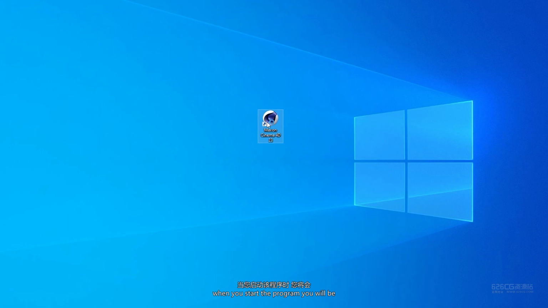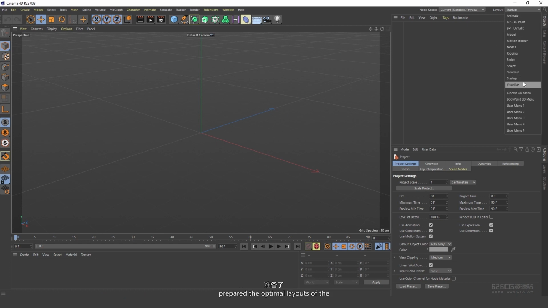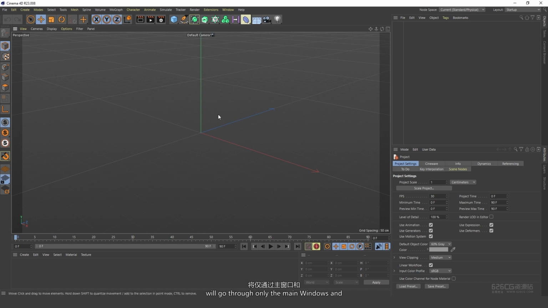When you start the program, you will be presented with the standard layout of the C4D interface. For each task, the developers have prepared the optimal layouts of the interface. Let's start by looking at the standard layout. We'll go through only the main windows and panels, otherwise it will take too long.